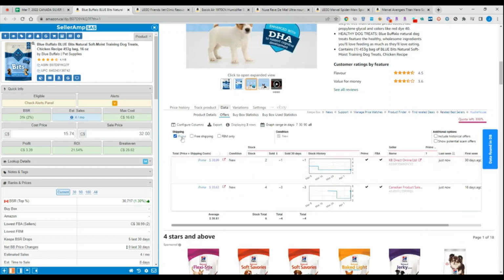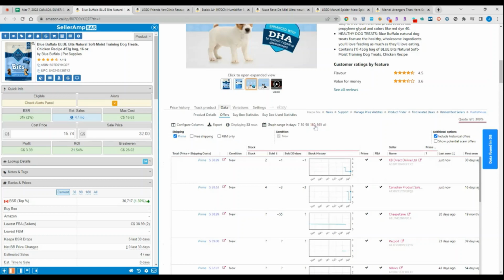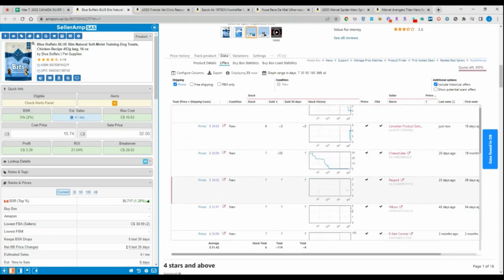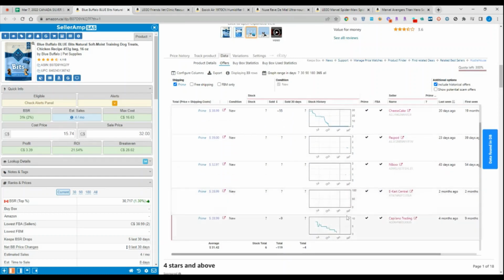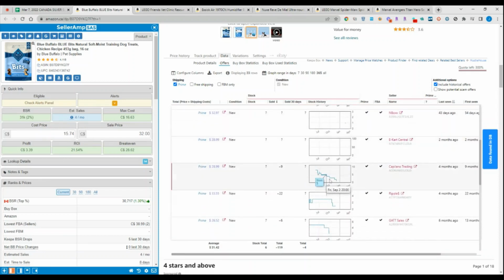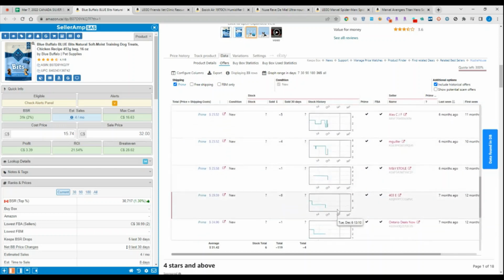Take a quick peek here. We'll extend this graph, historical, say 180 or 365. So yeah, recently it doesn't look like it's selling too crazy. There are some people that are coming in stock, going out of stock pretty quickly. But it looks like when it was priced maybe a little bit cheaper, it was selling quite a bit more. So it does look like some sellers were selling more consistently.